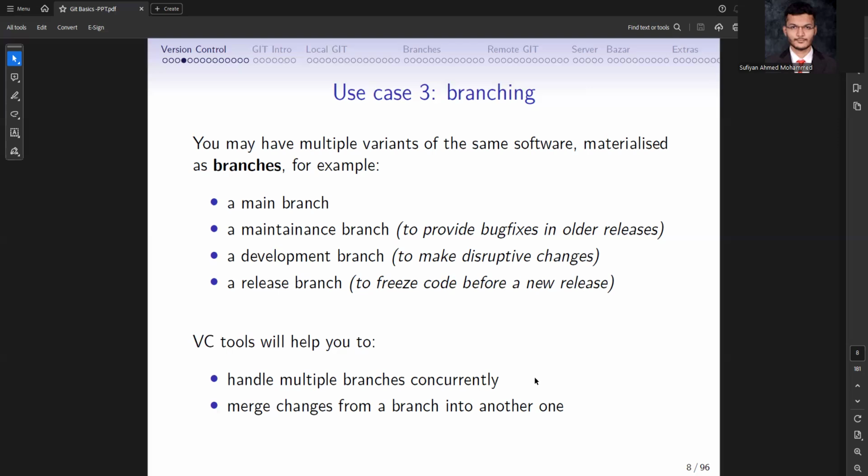Also, there will be a release branch. A release branch is used only for new releases. For example, for our WhatsApp or Facebook, whatever products we have, if we are releasing a new version, then only that release branch will work. So each branch is used for its own dedicated purpose.